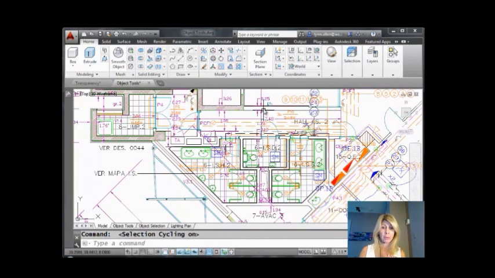Now, as I move my cursor around, I want you to see that anywhere there is more than one object, let me try to find a good place for you, you will see that AutoCAD will display these blue boxes. There's a good place right there. These blue boxes mean that there's more than one object underneath the pick box.